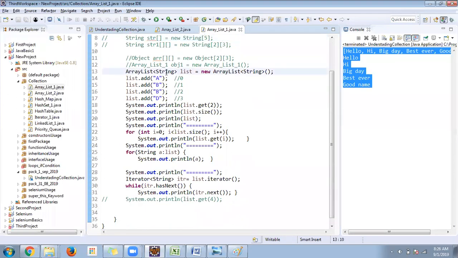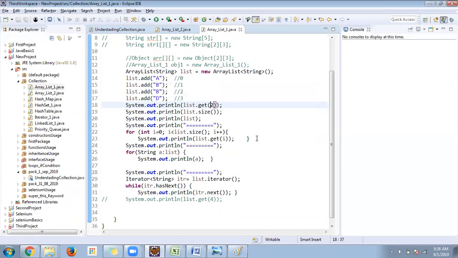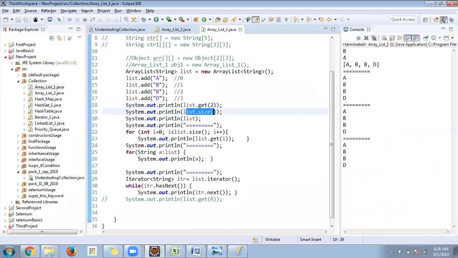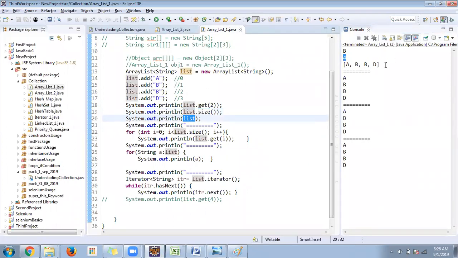Okay, good. So I made it a string list. Add is a command to store. Only string values can be stored here. list.get(2), that means what? 0, 1, 2. B will be the output for me. Then list.size. In normal arrays, length is what I would use to get the length of the array. Here size is a method which will give me the size of it: 1, 2, 3, 4.